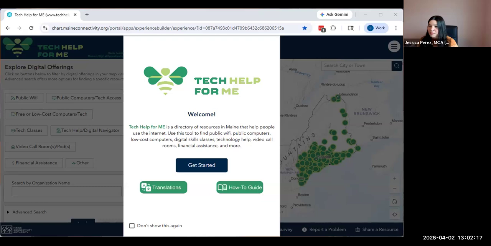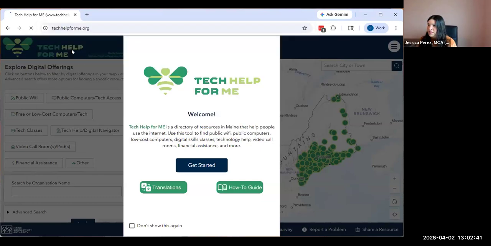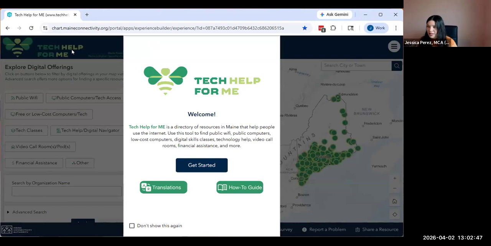All right, I'm gonna leave this poll open for anyone who joins us late, and I'm gonna get started. So what you're seeing here is the landing page for Tech Help for Me, but I'm actually gonna backtrack because what you see here is this kind of funky looking address, but when you actually get started, you just put in techhelpforme.org and it redirects to that page. So sometimes when folks see a redirect, they're not sure if that's a little funny. So just want to let you know that that is a normal thing that happens with our tool here because it's based in MCA's chart resource.